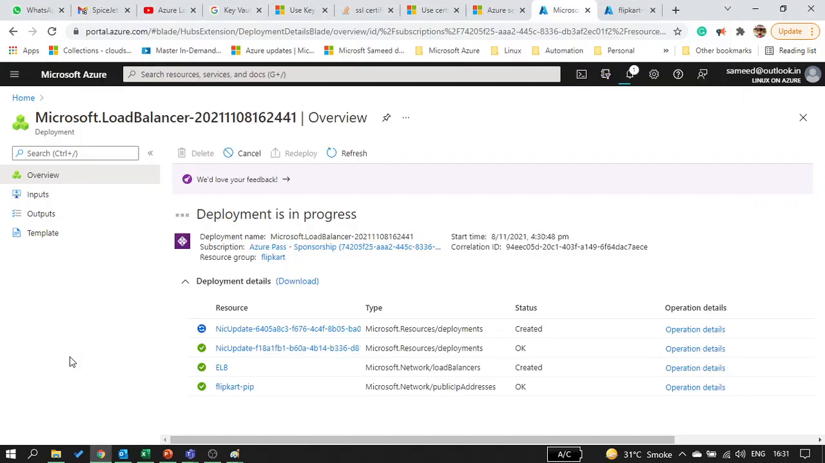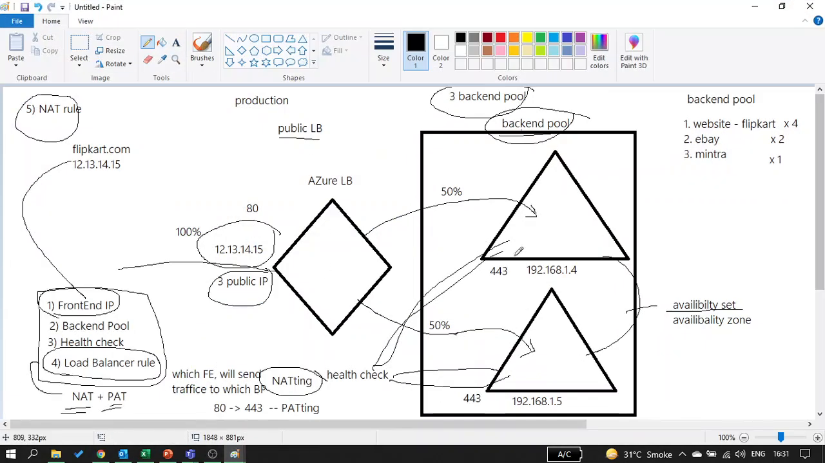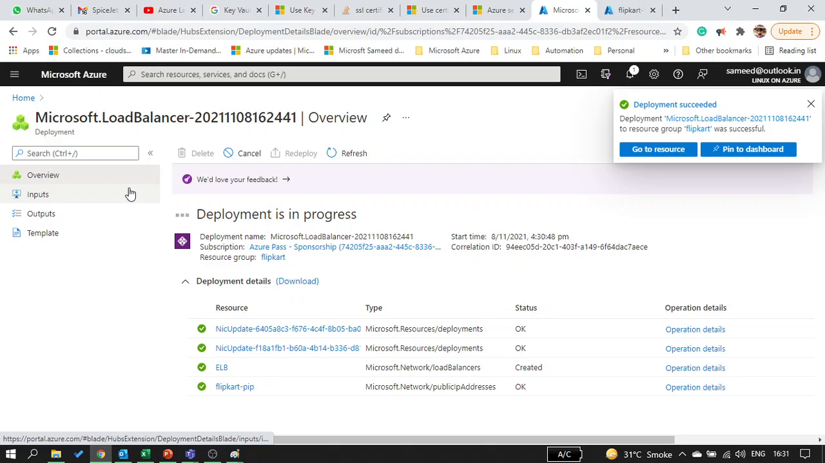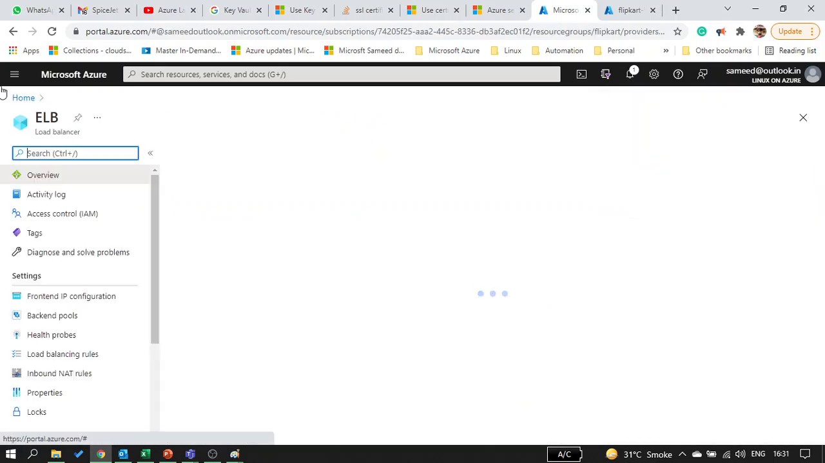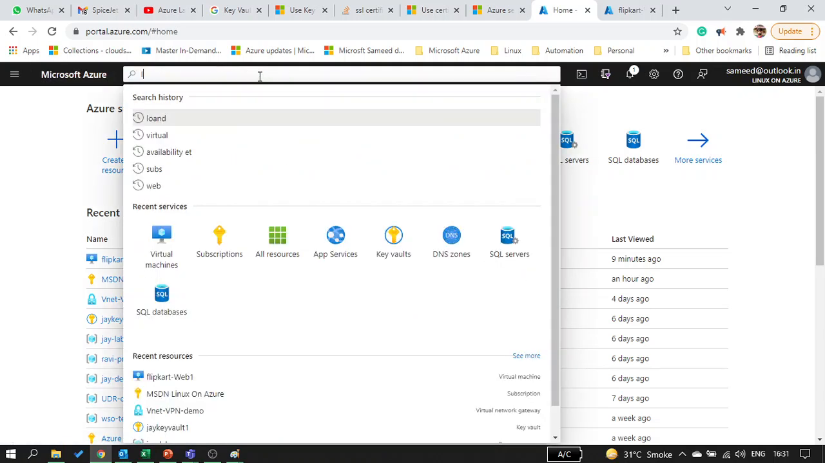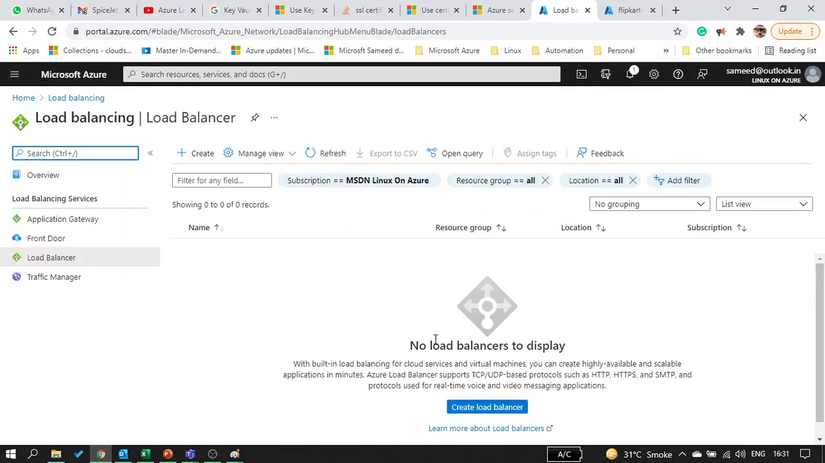So whatever we have seen here, that's all we are implementing. That's why I covered the first part here, then we are deploying the load balancer. Now my load balancer is ready. If I go on load balancer, I'll just go here and look for the load balancer service. I'll see that I have one load balancer.